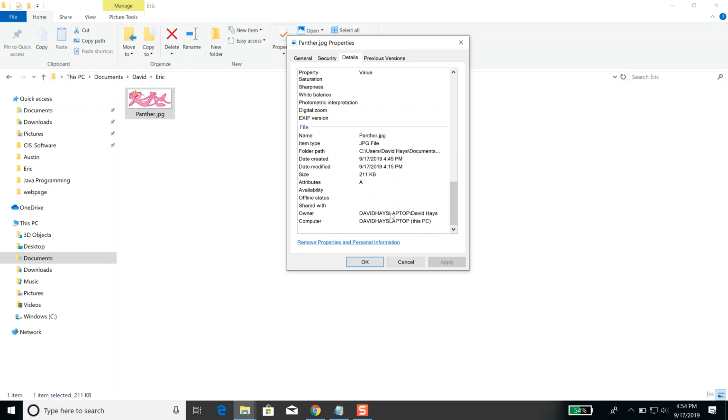Owner of this file is David Hayes Laptop. So if I sent this image into the FBI, maybe as some kind of taunt to them or something, could they locate me? Yeah, pretty easy. My name's right there, isn't it? So, yeah, people don't realize that everything you do on a computer, somebody can see it.